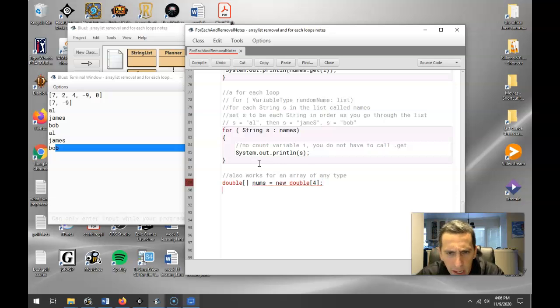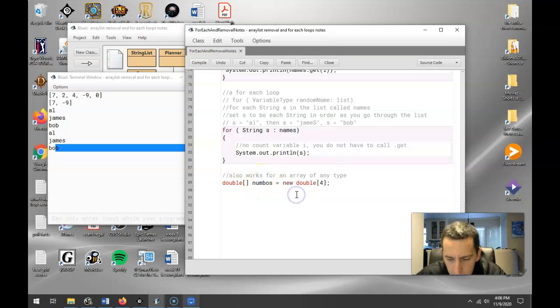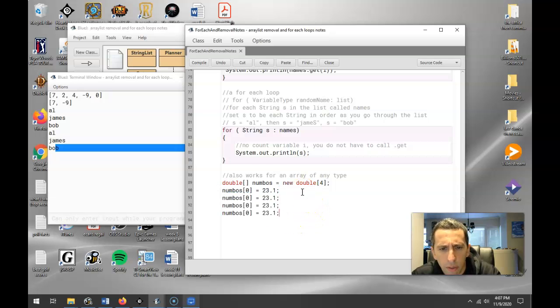Okay, and what did I do here? Oh, I already have a nums. We'll call it numbos. And then I'm going to set up numbos sub 0 to equal 23.1. Okay, and then let's just go through and, okay, we have 1, 2, 3. So we'll set up spot 1, spot 2, spot 3. Let's make one of them negative. Let's make one of them 3.1, and let's do one of them something totally different.